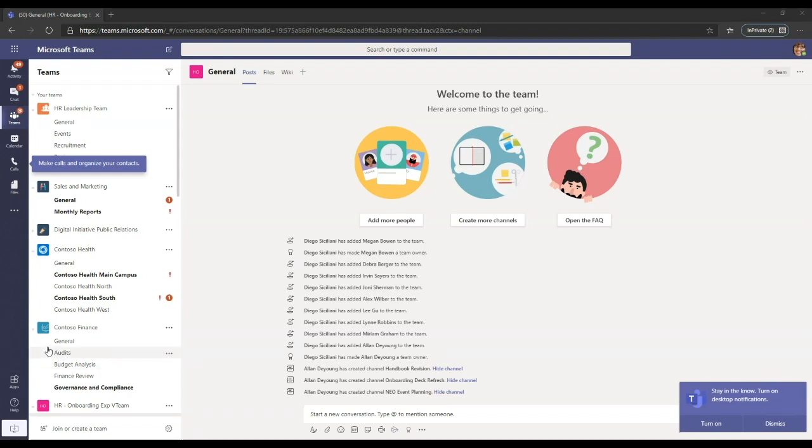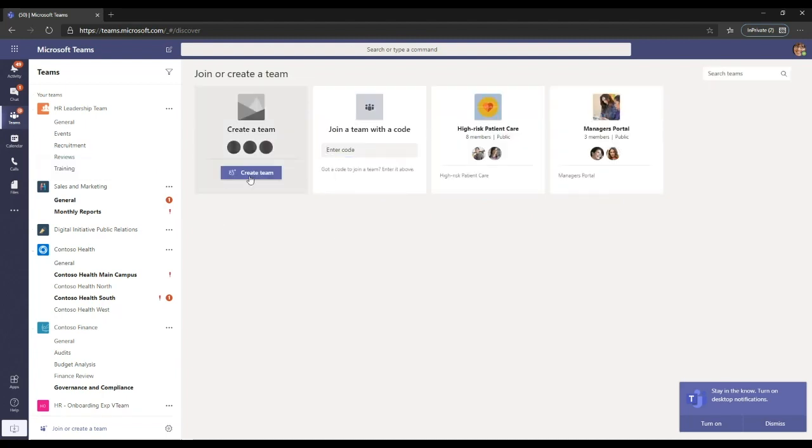One of the first things that you want to do in Teams is create a team. So how do you do that? Down here at the bottom. And what is a team? A team is essentially just a group of people getting together, talking about a topic.